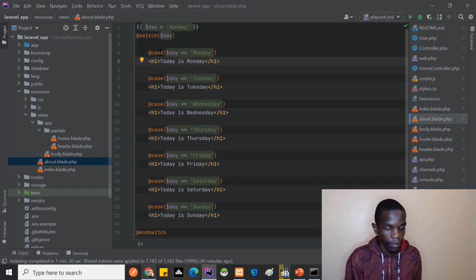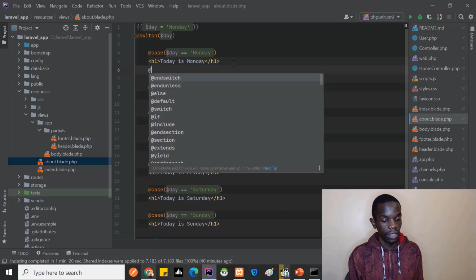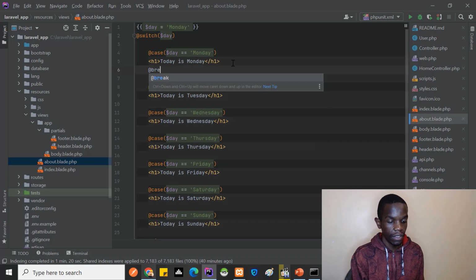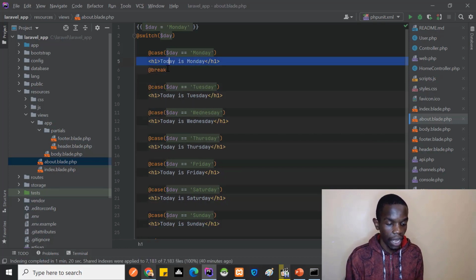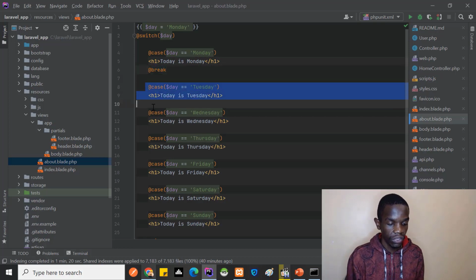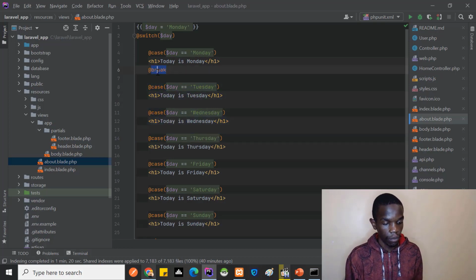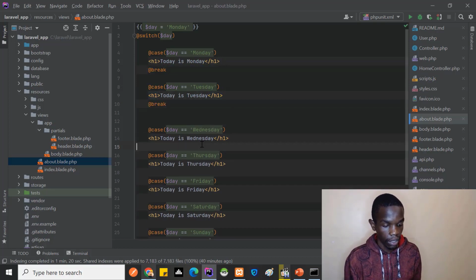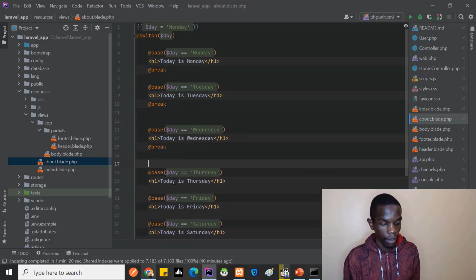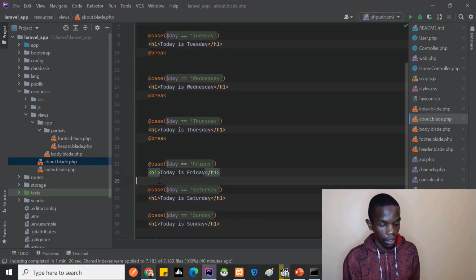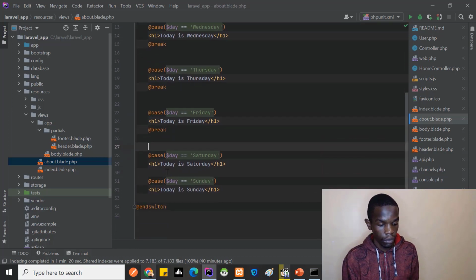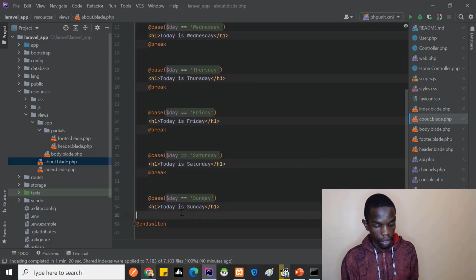Actually, I'd forgotten. One more thing that we need to do is break. Once I've executed this code here, I need to break. I don't want this code to continue executing. So I'm going to copy just this and paste here very fast. And again, I'm going to paste here, and also here, and here also, and lastly here.